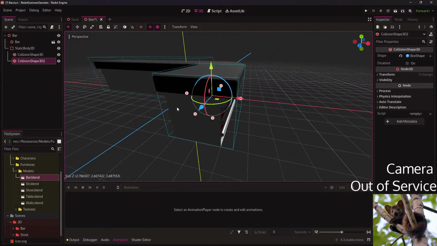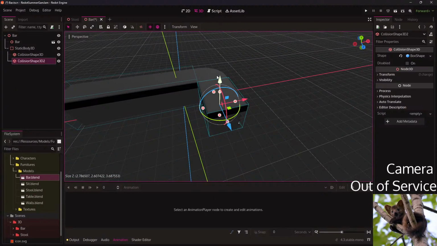Oh, this one's not really... It's going in the wall anyway.